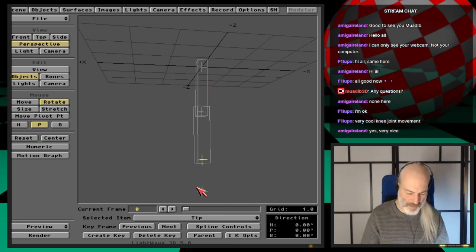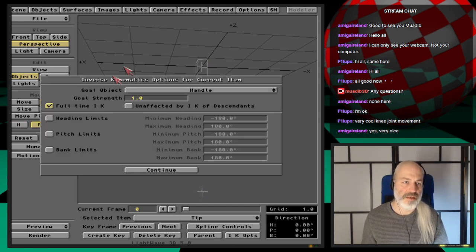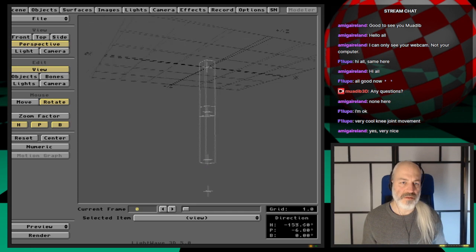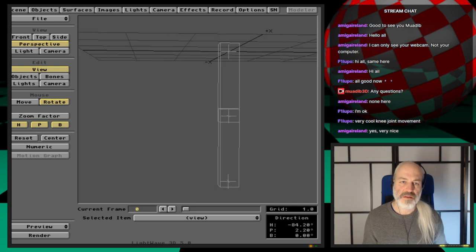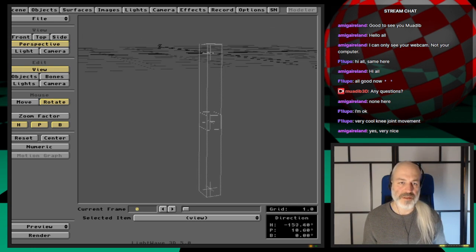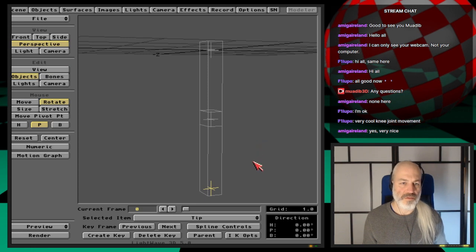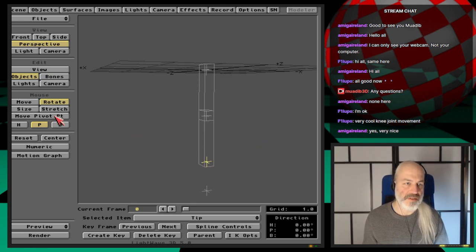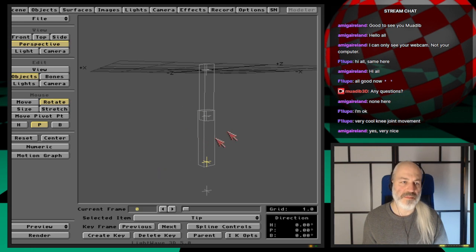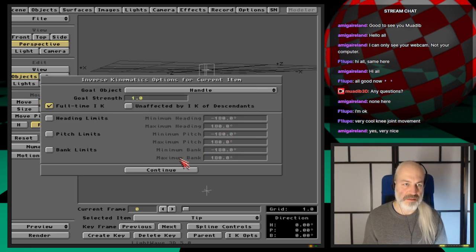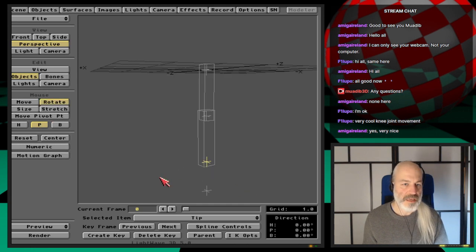Okay, let's troubleshoot now. Last one, the chain. Full-time IK, deleting that. Now, this is the normal resting position I want to have for my objects, see there. So now when I am activating the inverse kinematics, now I get some action here that shouldn't be happening. The question is, why is this happening?